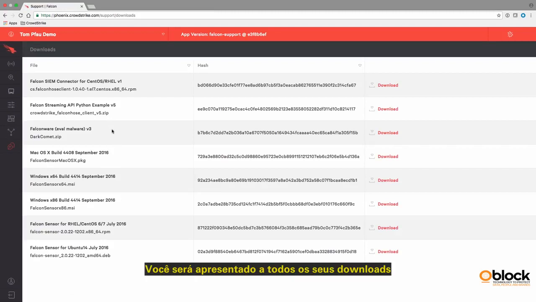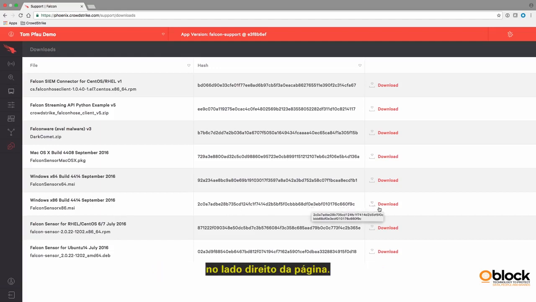You'll then be presented with all your downloads that are pertinent to your Falcon host instance, including documentation, SIM connectors, API examples, and sample malware. You will also find copies of the various Falcon host sensors. Find the appropriate OS version that you want to deploy, and click on the download link on the right side of the page. In our example, we'll be downloading the Windows 32-bit version of the sensor, so I'll click on the download link and let the download proceed.